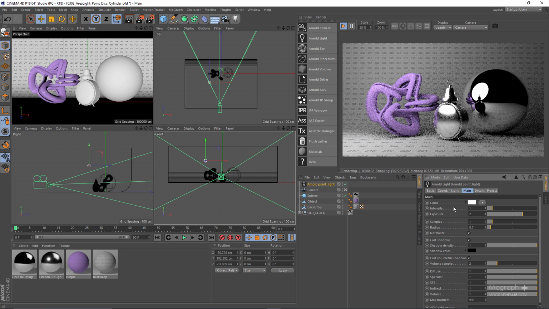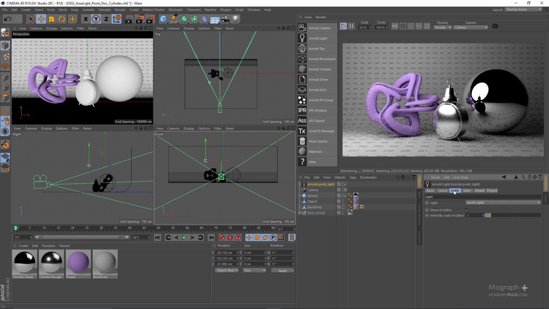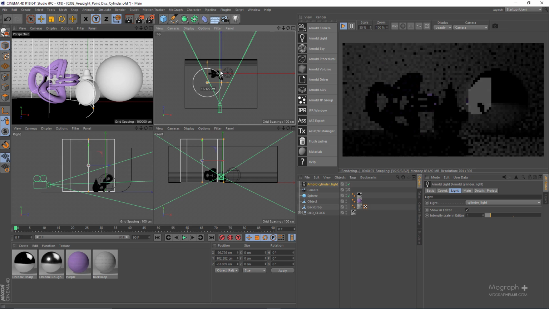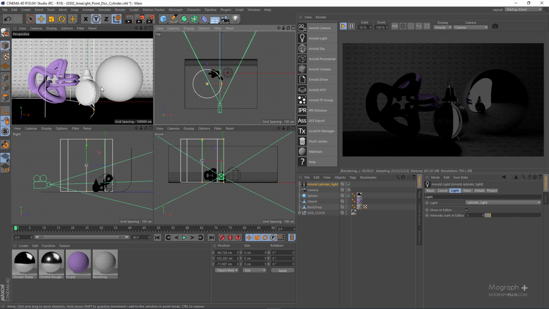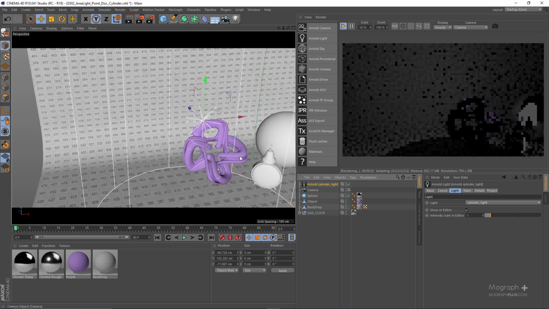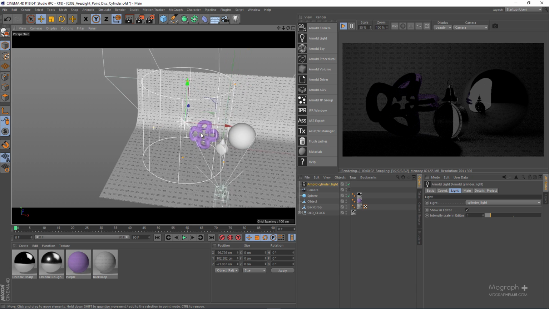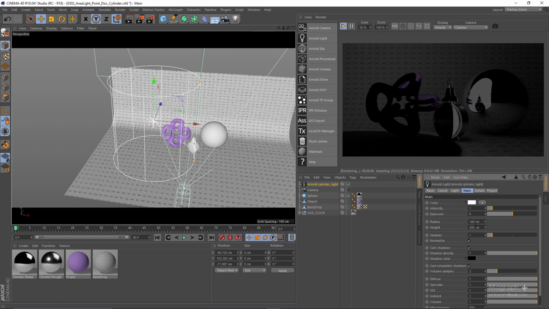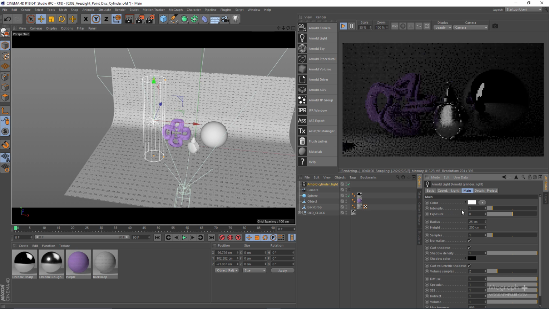Now under the light tab, let's change the light type to cylinder light. If I get out of my camera, you can see we have the cylinder in the scene. Now let's go to the main tab and decrease the radius of our cylinder to about 25 centimeters. You can rotate it and position it the way you want.